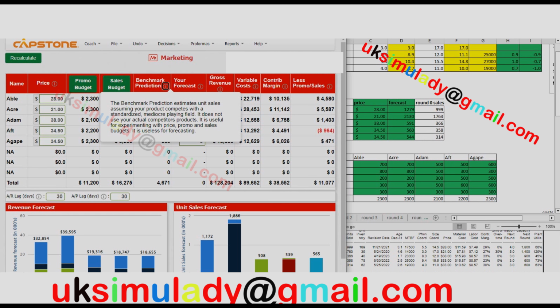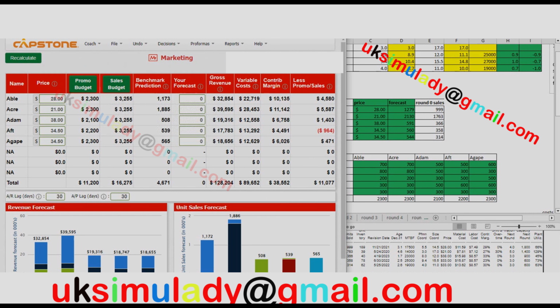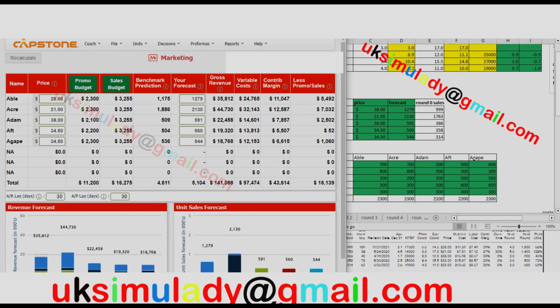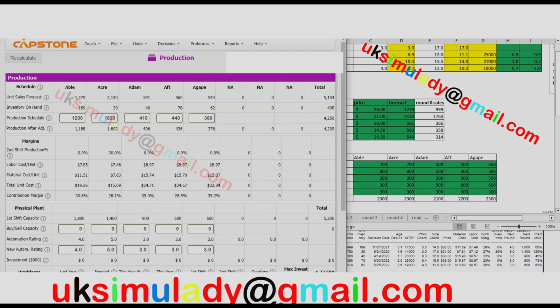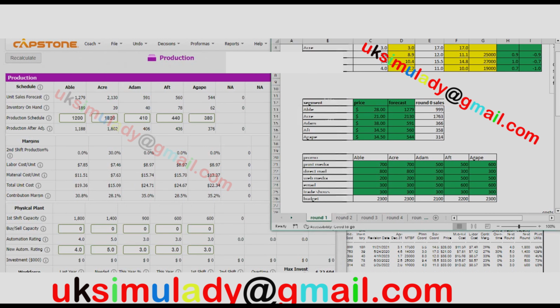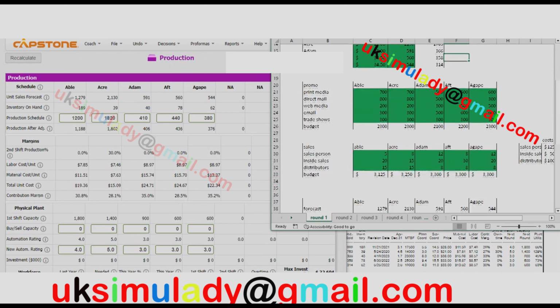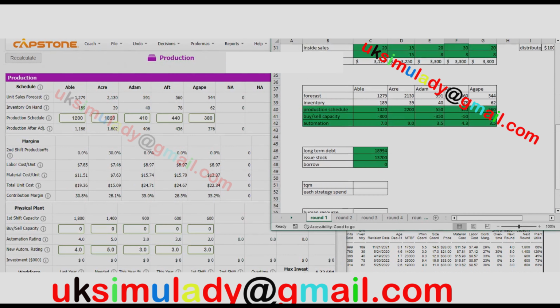Here's what we're projecting for round 2. Able, traditional, 1,279 units. Acre, low end, 2,130 units. Adam, high end, 591 units. Aft, performance, 560 units. Agape, size, 544 units. We know that's not always the case, so it's crucial to rely on our own forecasting to stay ahead of the competition.